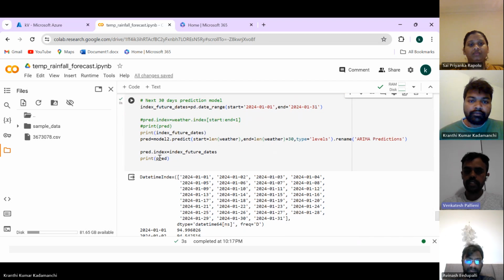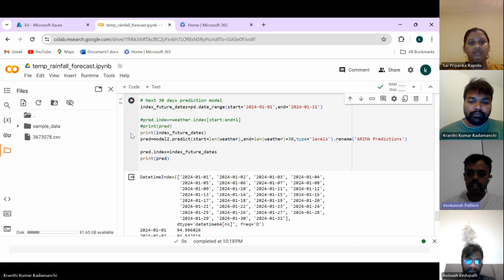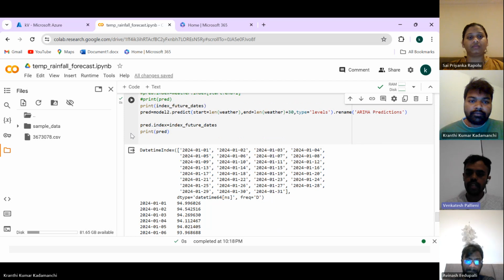We are focused on predicting daily maximum temperature for the upcoming 30 days using the ARIMA model. First, we generate the future dates. We can see the first line of the code, pd date range, starting from 1st January 2024 to 31st January 2024. First we generate the dates, and next we print the future dates.